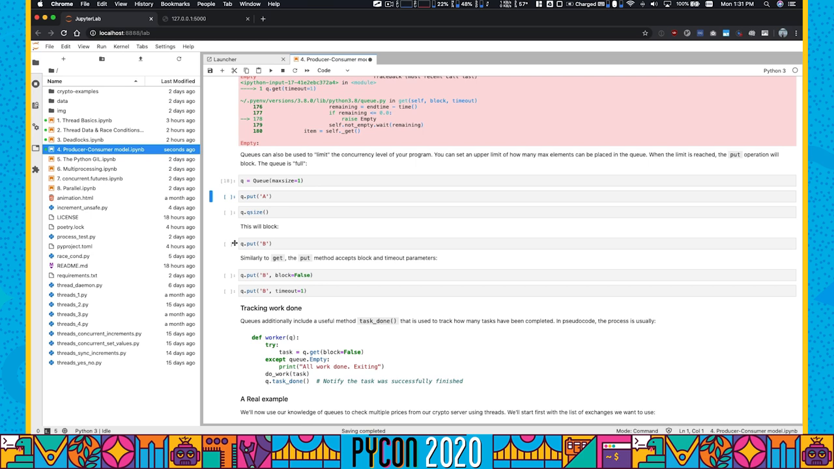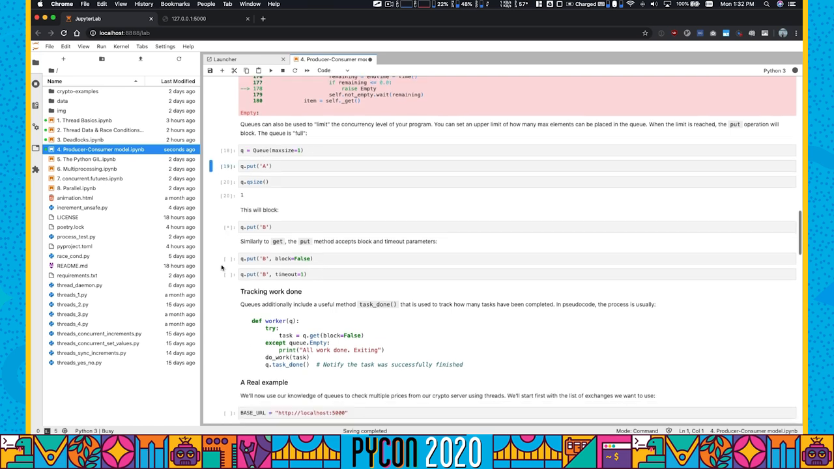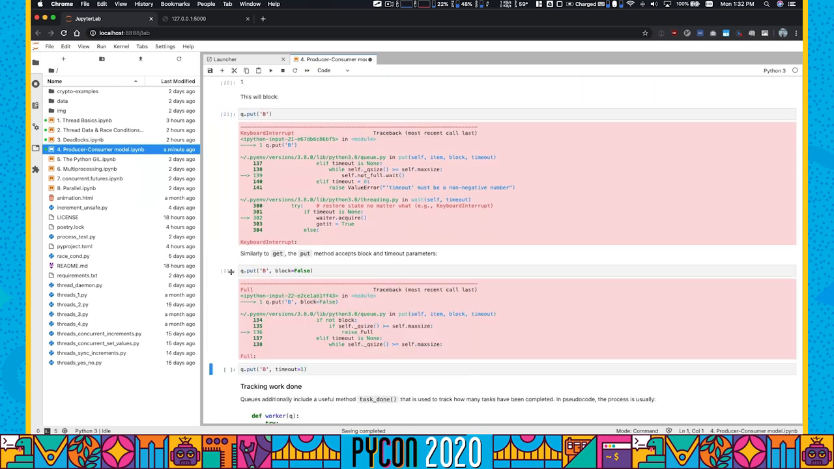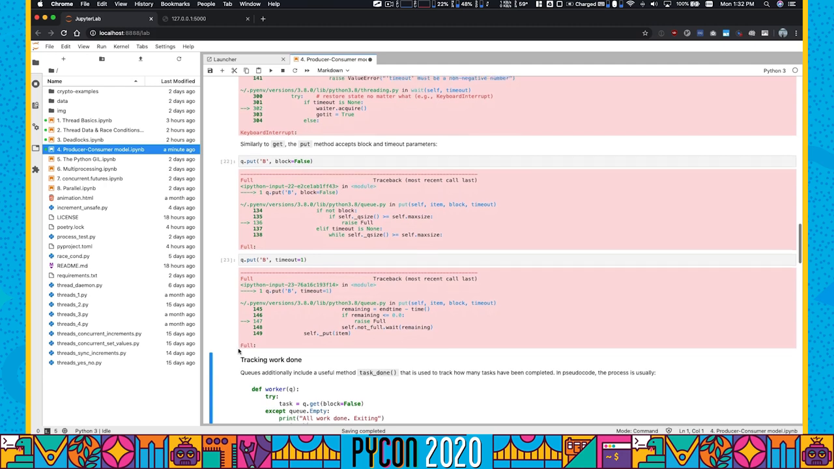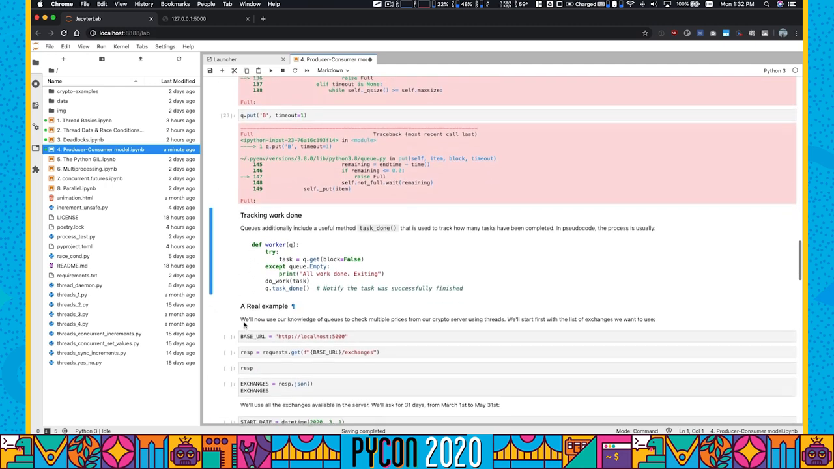A queue can also have a max size, right? So we can say how many resources we're gonna create. And in this case, if you wanna put another object, you have to wait for someone to consume the one that was created first, okay? So you can always be sure that the maximum size of the queue will always be one. There will be no more than one element in that given queue. And of course, these methods will also raise an exception, in this case, the queue.full exception.